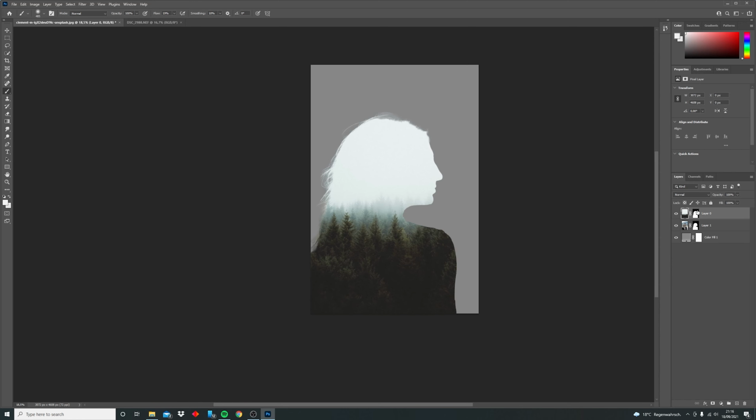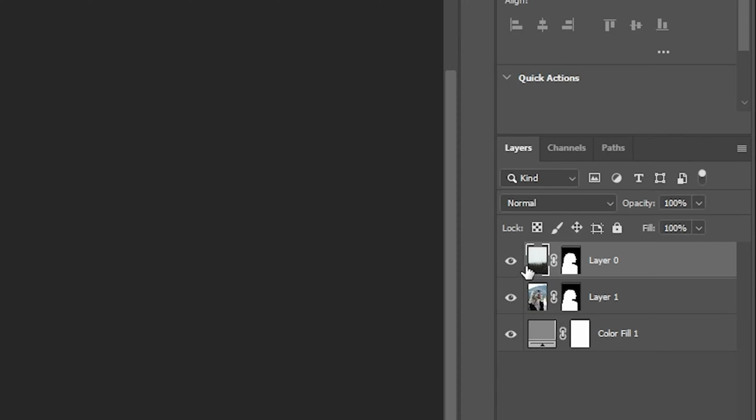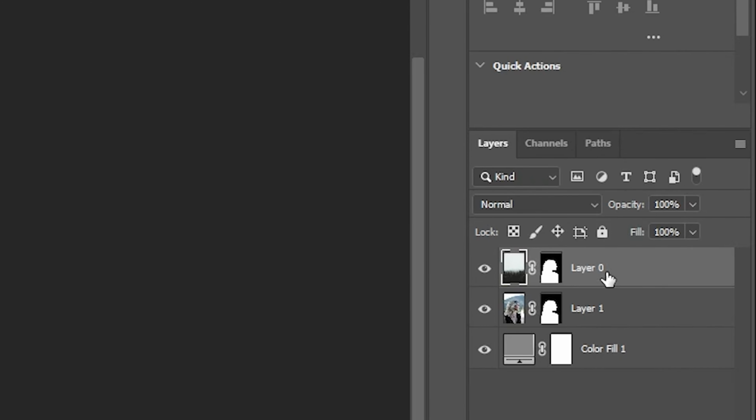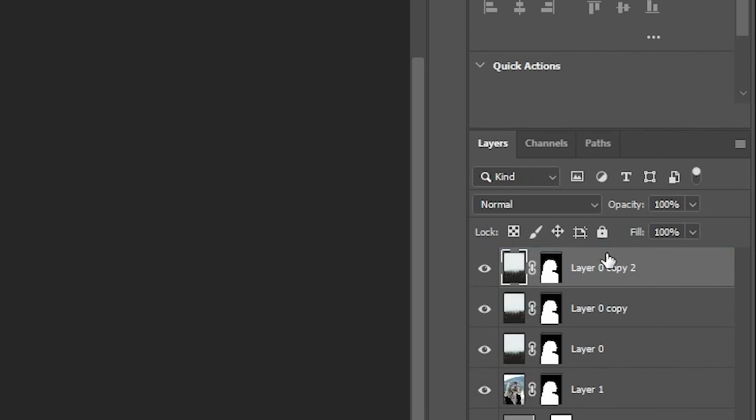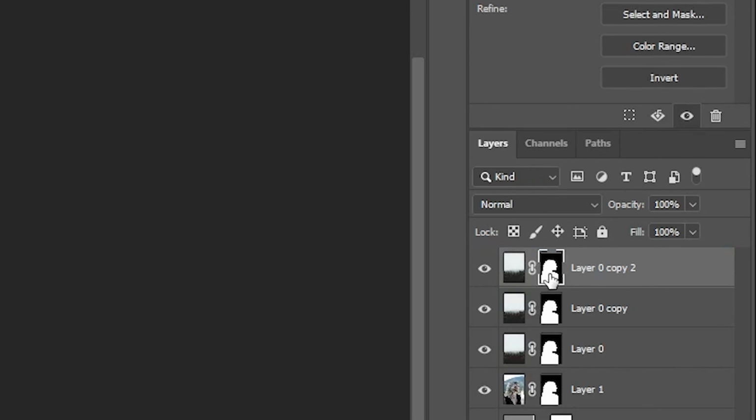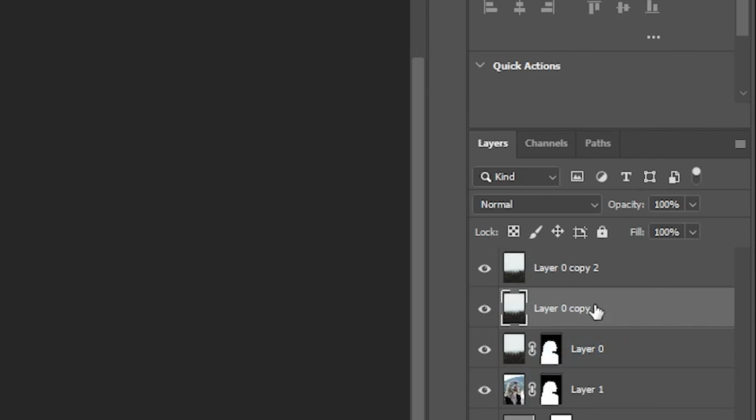Well, first of all, we need more copies of the trees. I hold the Alt key pressed and then I can drag it to the top, and once again, so I made 2 copies of it. Then I'm gonna delete the layer mask from the top ones because I don't need them. Now is a good point to name your layers. I'm gonna name this one top forest and this one bottom forest. And this one is her head.